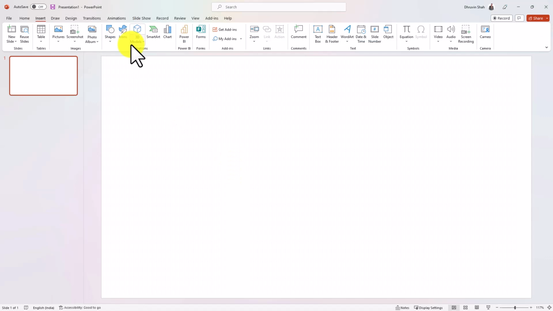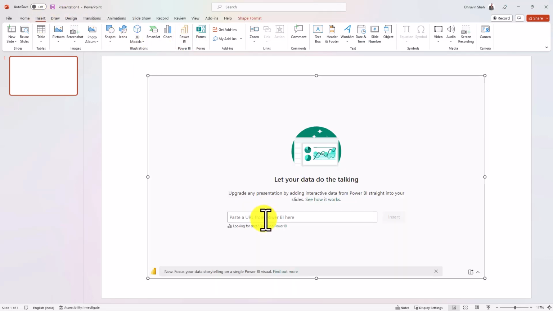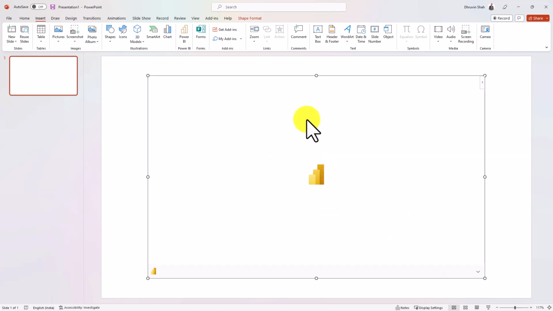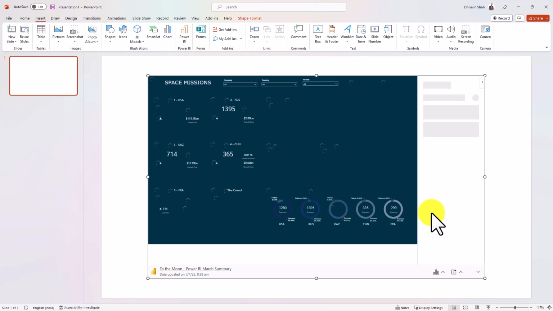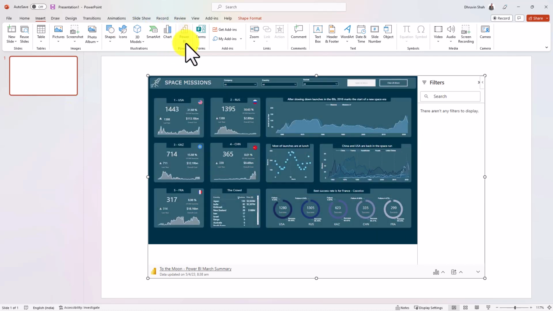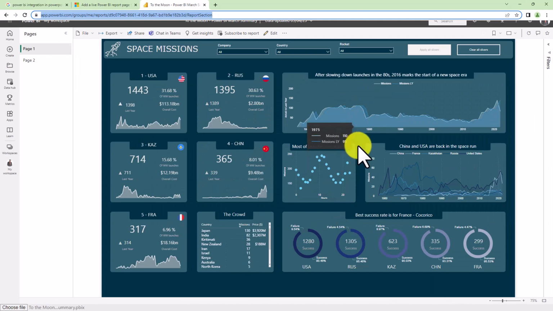I can simply open the PowerPoint, go to the Insert menu and add Power BI. There is an option to paste a URL. Click on Insert and the Power BI report will be visible for you like this. Isn't that cool?